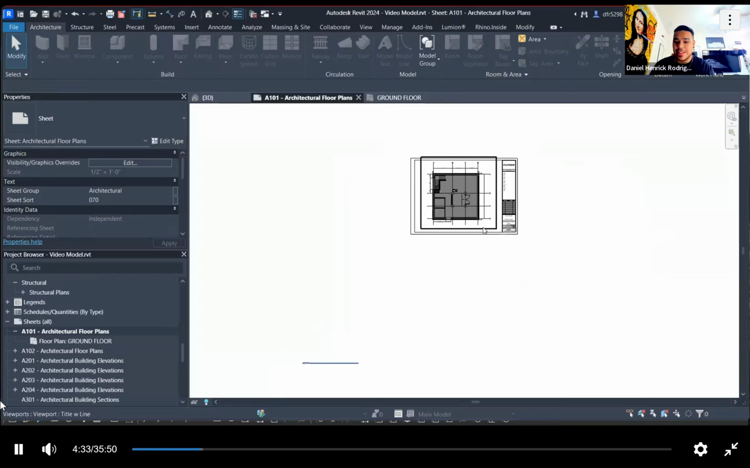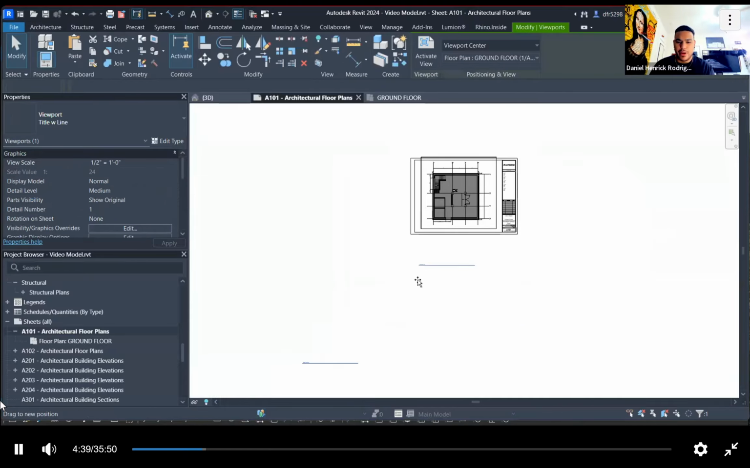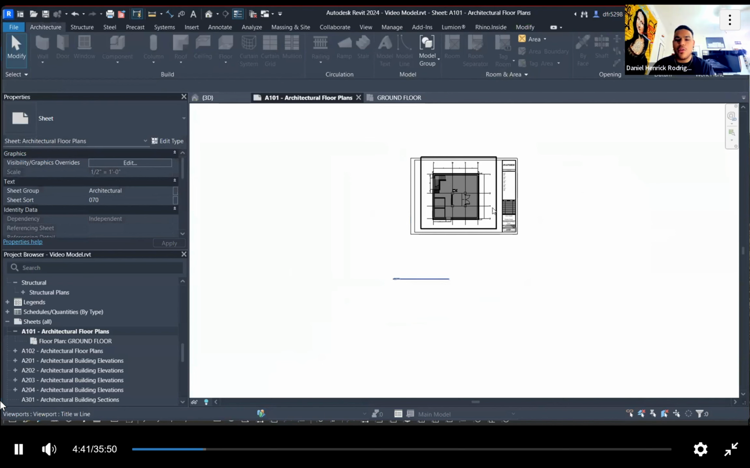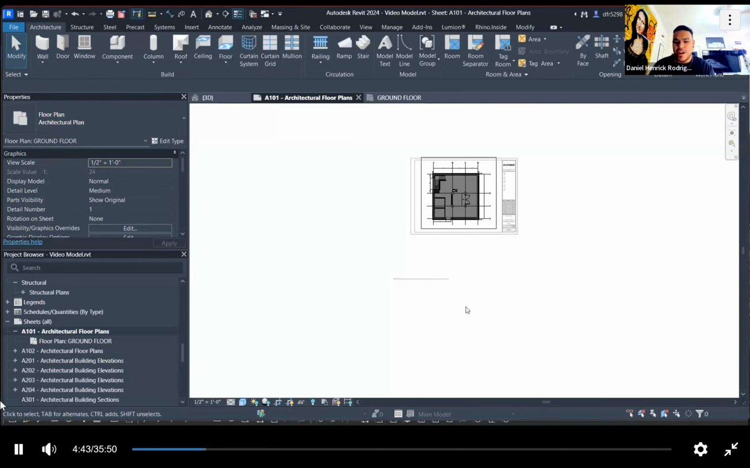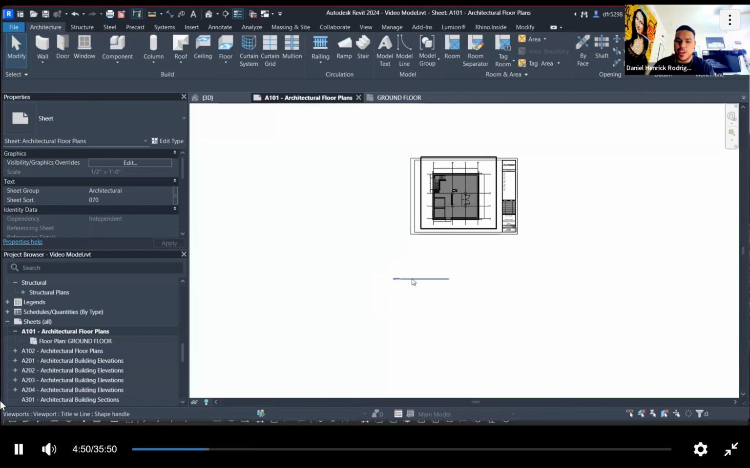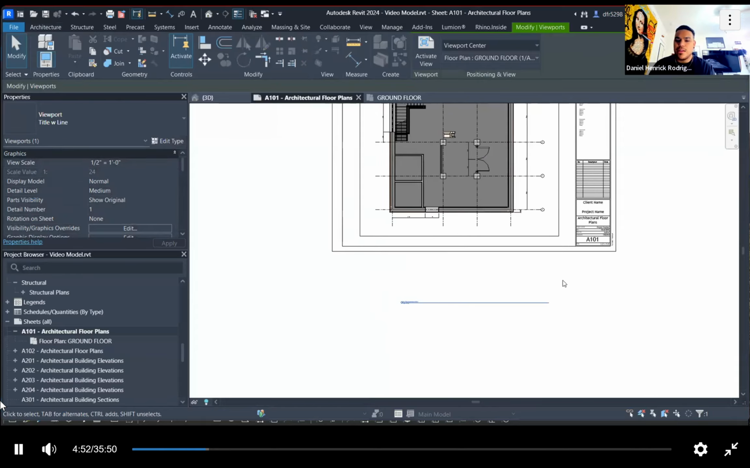So just pay attention, because the way it moves is weird. If you don't have anything selected, you can move it freely. If you are within the view, you can't touch it at all because it's part of the sheet. If you click outside of it, you can move it, but to change how big it is.